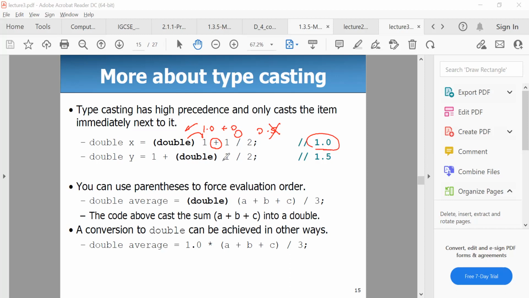But what about here? It will force 1 to be double. So when it becomes double, the result here will become 0.5 because this is a double division, and it will add 1 to it. The result will be 1.5. Does this make sense? Yeah. We are also able to force double using this kind of brackets, so we force it for a group of variables like this.